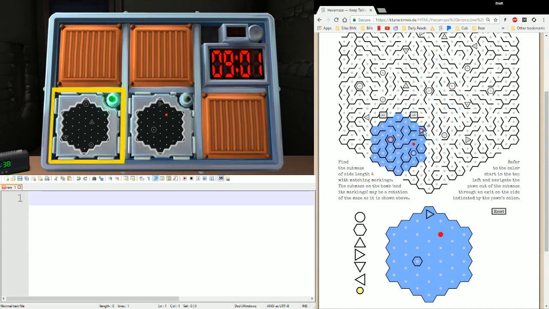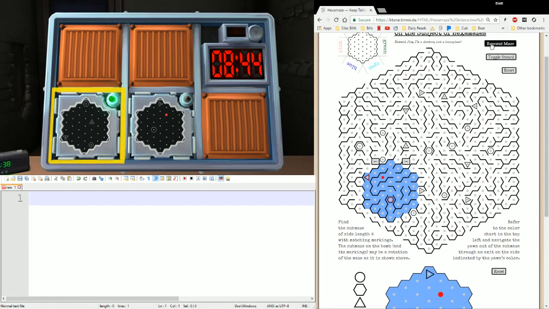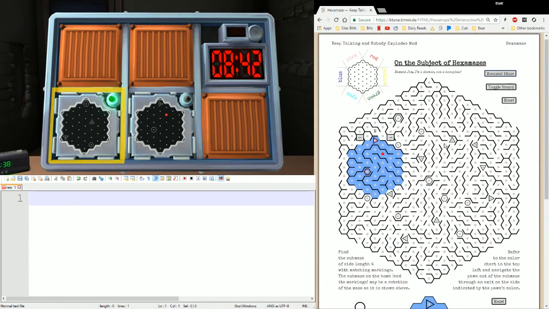Line it up. No, my triangle's facing the wrong way. Let's twist that around. Try it now. Perfect. They're lined up. There's no other symbols. Let's orient the maze. We're red. We want to go out the red side. That's here. That's this end.